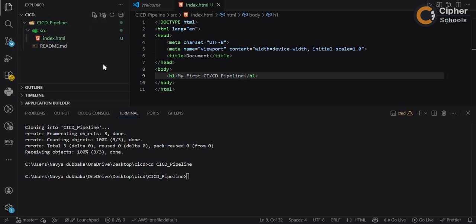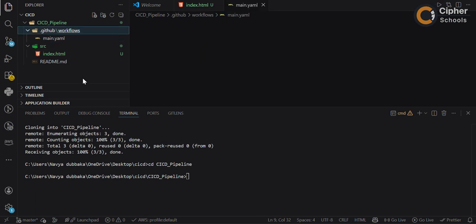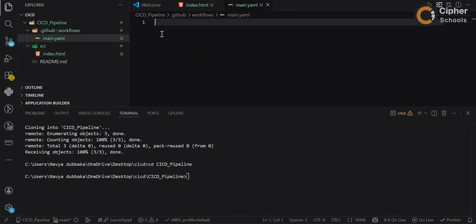For that, we have to create one more folder under the project, under the CI/CD, which is .github. Under .github again, workflows. In this we have to create a new file, which is main.yaml. So we write the GitHub Actions code in YAML format. So main.yaml is the file we write it in.